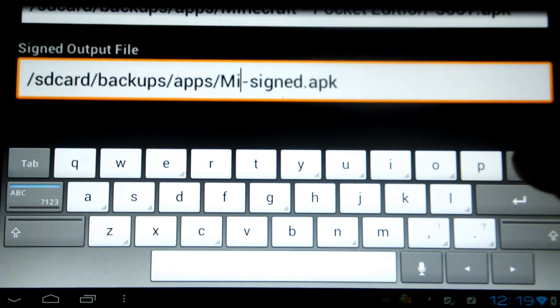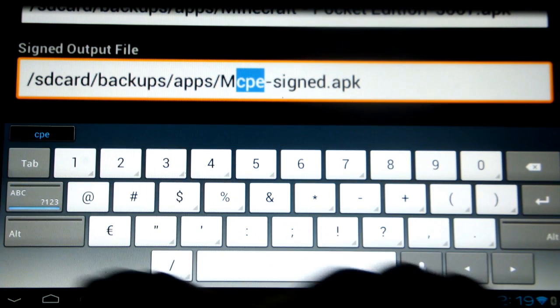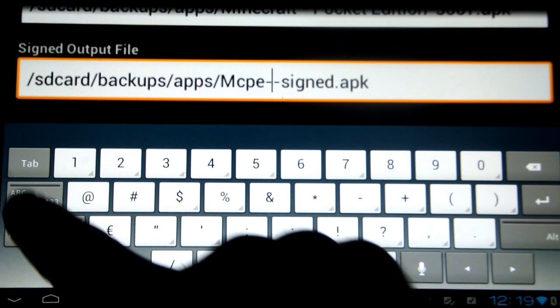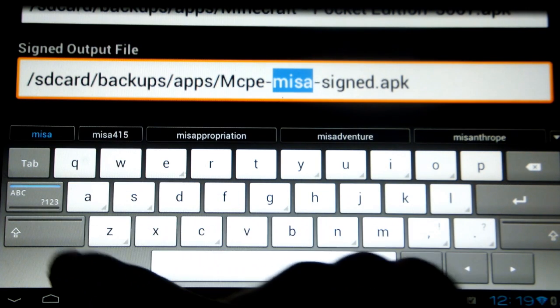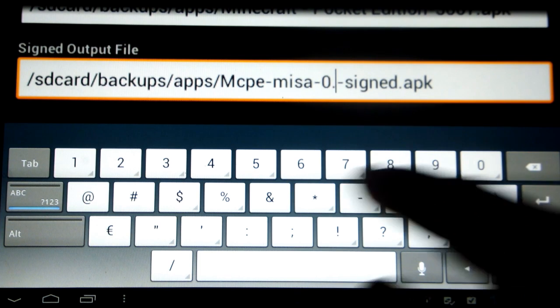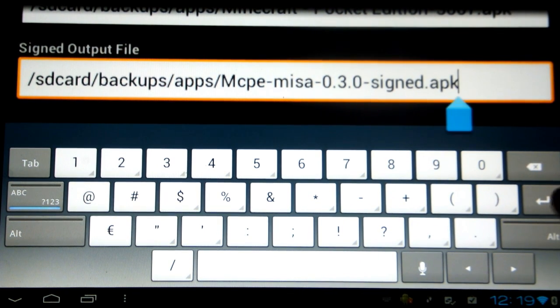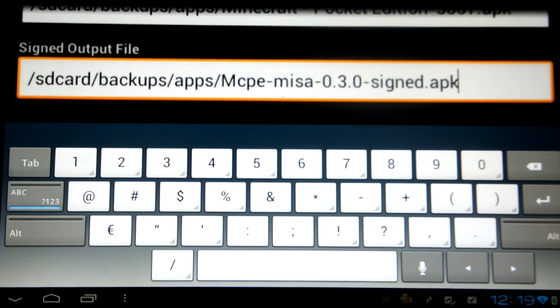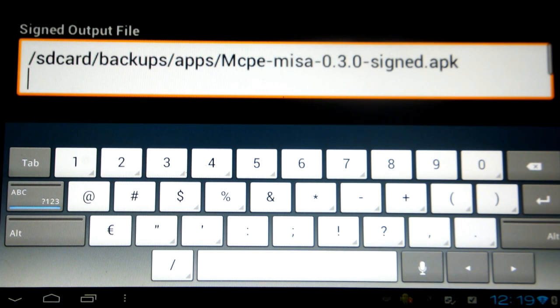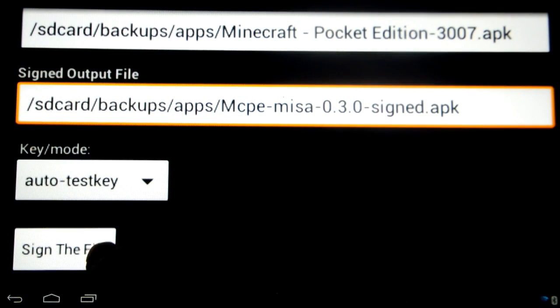for this. So I call it MCP-Misa-0.3.0. But you can really call it anything you want. It's just a file name. If you're going to make a lot of these, you may as well name them. So, sign the file.